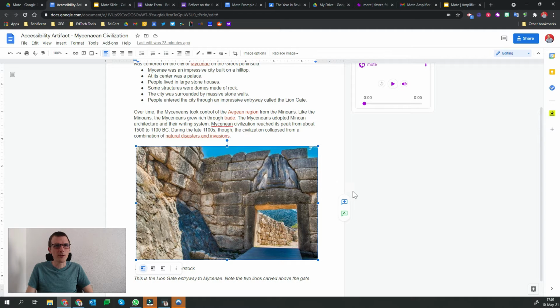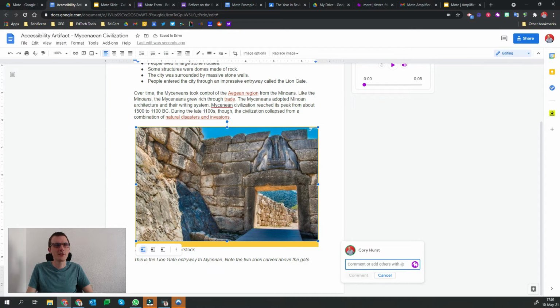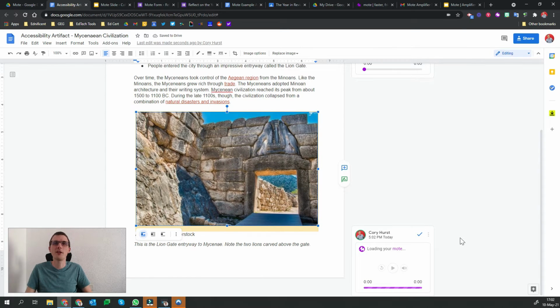By clicking on the photo and then selecting Add Comment, I have the option of either typing as normal or adding a Mote. When I click on the Mote logo, it automatically starts the Mote. So what you're hearing me say right now is being recorded in the Mote for the feedback. When I'm done, I simply click Done. And a second later, the link to the Mote will appear. Click Comment, and then the student will receive a notification about the feedback, just as they normally would for any other feedback.